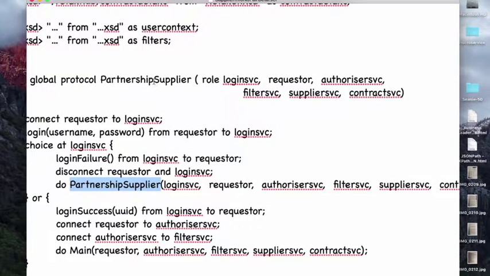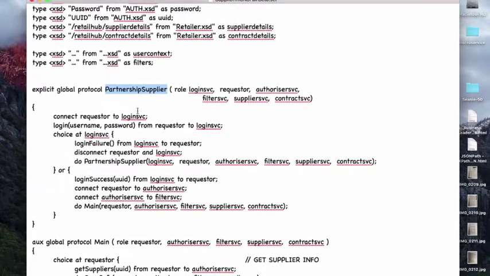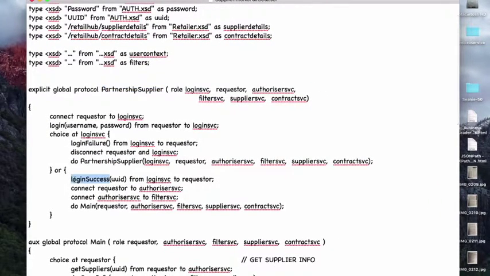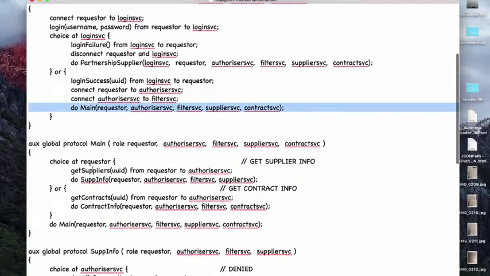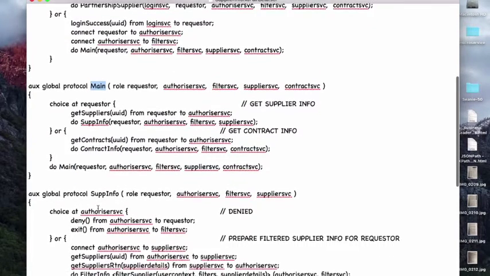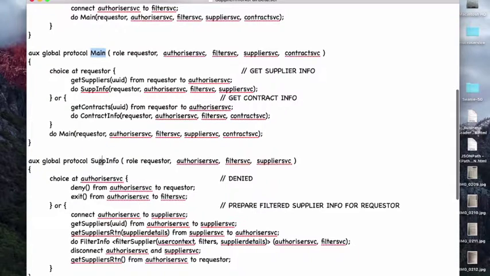Eventually, if it fails, we recurse into the partnership supplier protocol, so there's a recursion built in. If it succeeds, connect to the authorization service, which connects to the filtering service, and then we do this main bit. So in Scribble we can essentially have sub-protocols. We've got this auxiliary protocol, which does the main. So you can either get suppliers or you can get contracts, and once you've done that, you can recurse back into it, so it presents you with the same choices again and again.